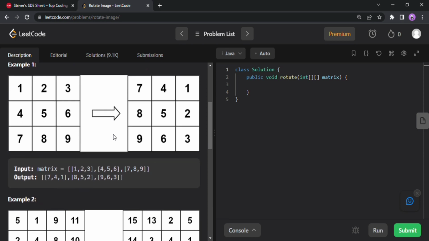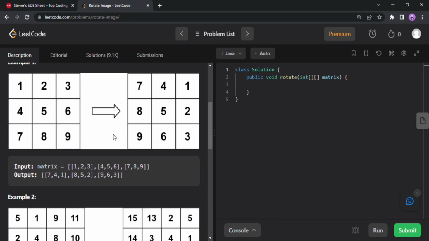So let's see the example here. In example 1, you can see that the first row of the matrix, 1, 2, 3, is now the last column of the matrix. When you imagine rotating the image of the matrix 90 degrees clockwise, you can see that the first row goes to the last column, the second row goes to the second column, and the third row goes to the first column of the matrix.